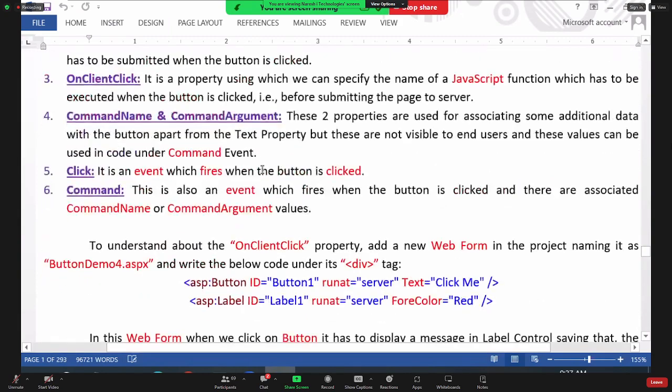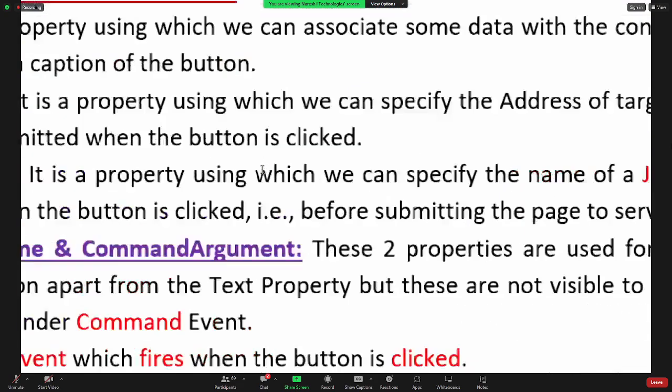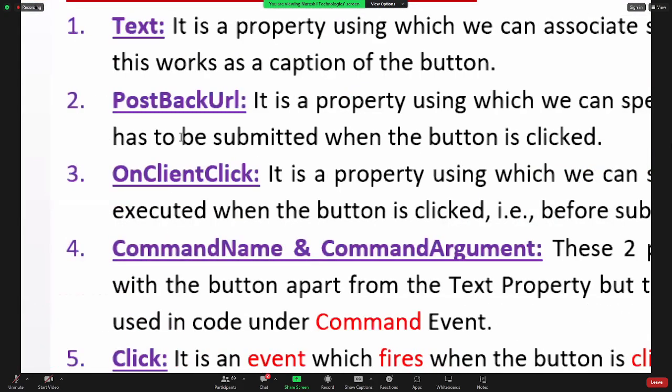Yeah. The members of the button we're discussing. First one, text, text with the caption. Second one, we talked about the postback URL. Third one, I showed you about this also. What does OnClientClick mean? It executes a client side function. OnClick means execute server side.